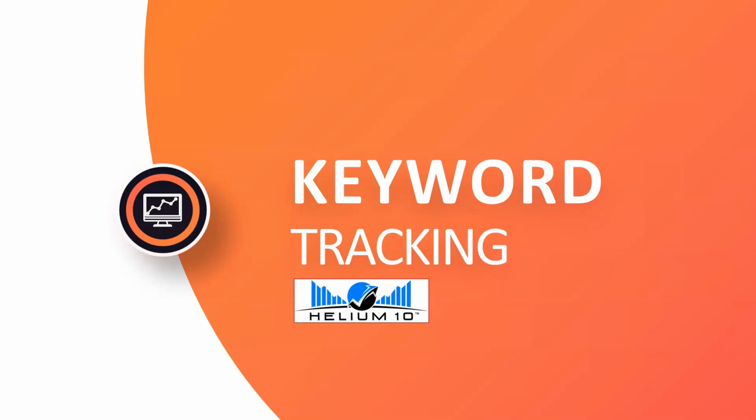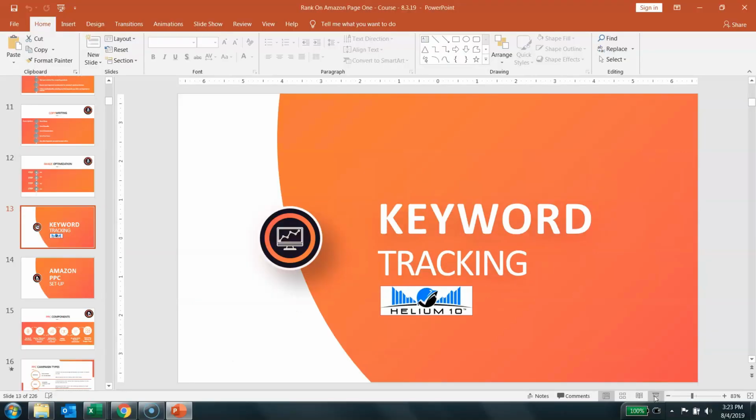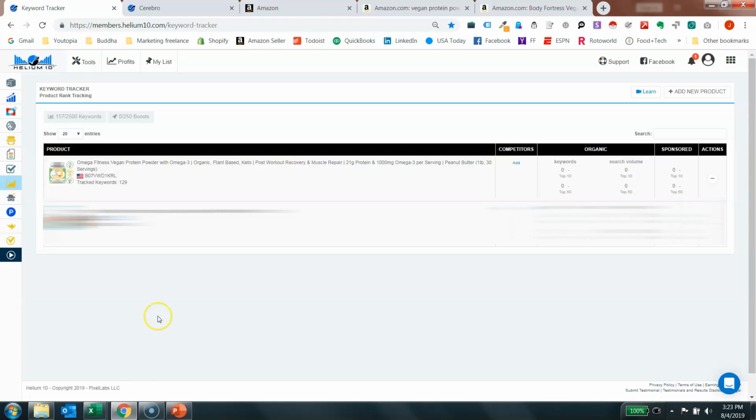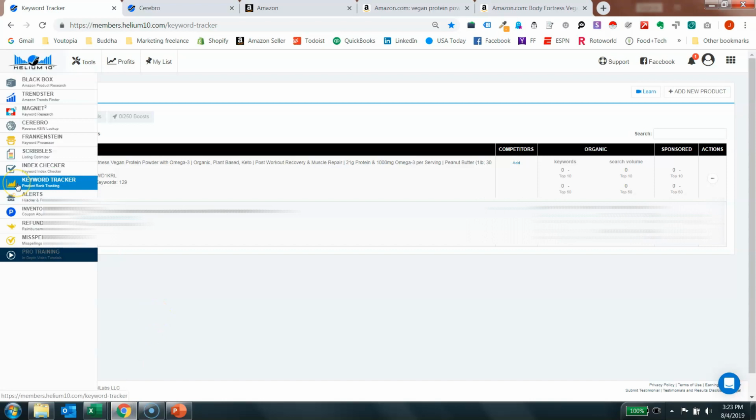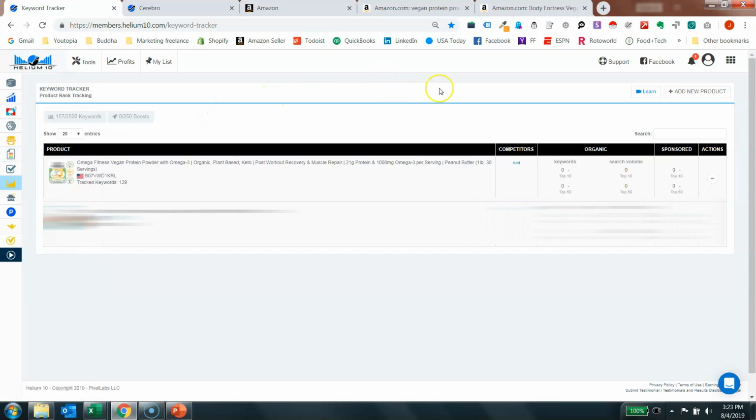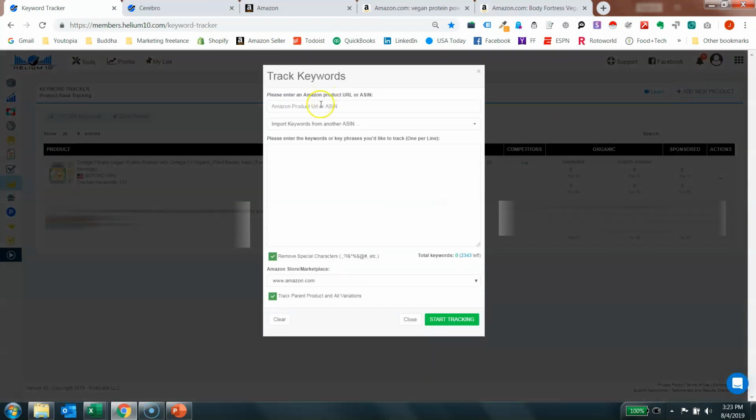how you're doing overall. And so to do that, we're going to go back into Helium 10 into a product of theirs called Keyword Tracker. And it shows up approximately 6th from the bottom. So go ahead into that. And then what you're going to do is add a new product, this button in the right here. And what you're first going to do is plug in either your product URL or your ASIN.